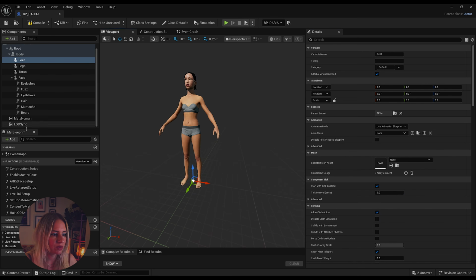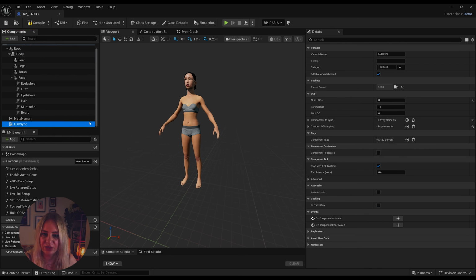And what I'm also doing is, for the LOD sync, I'm switching the LOD to 0, so that it's always in the best quality and not scaling down when I'm moving a bit away with my camera later and having a lower quality for my Metahuman. So compile and save, and then I can close this again.